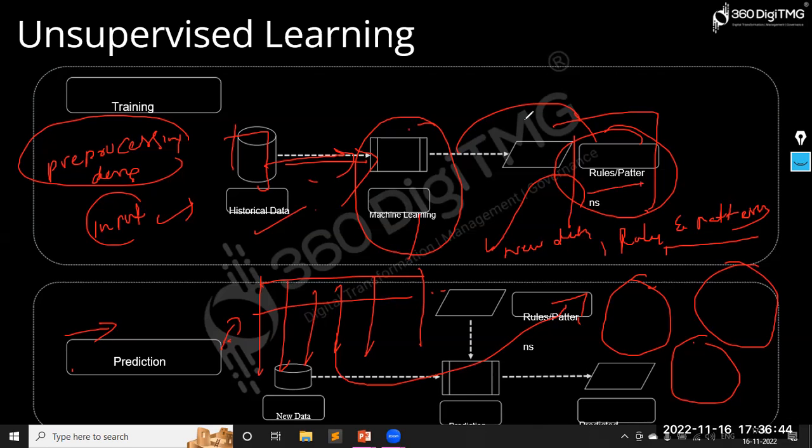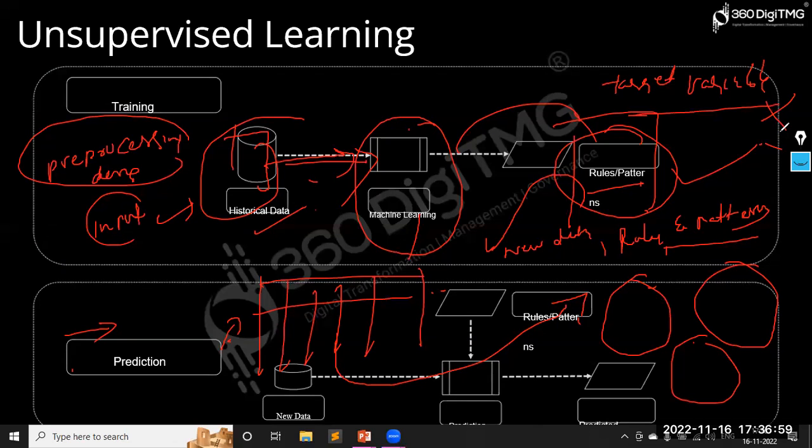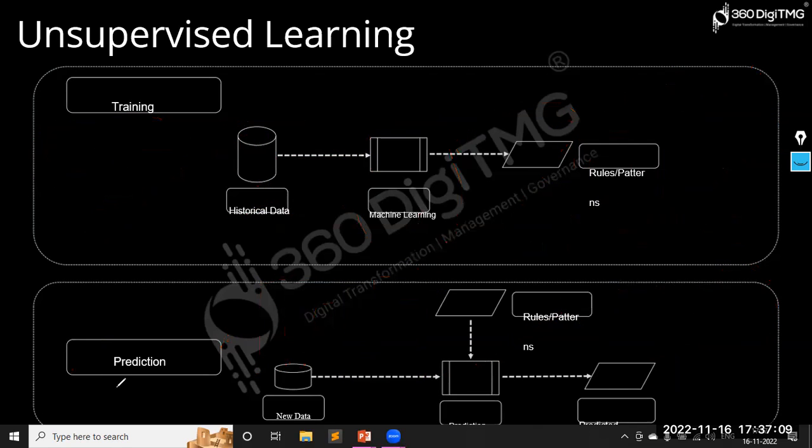So we don't have any target variables. Based on the data, the machine learning algorithm will go through the data and create the rules itself. And based on these rules, whatever new data is coming in, we are judging that data. Like that, we will be doing the predictions when it comes to unsupervised.